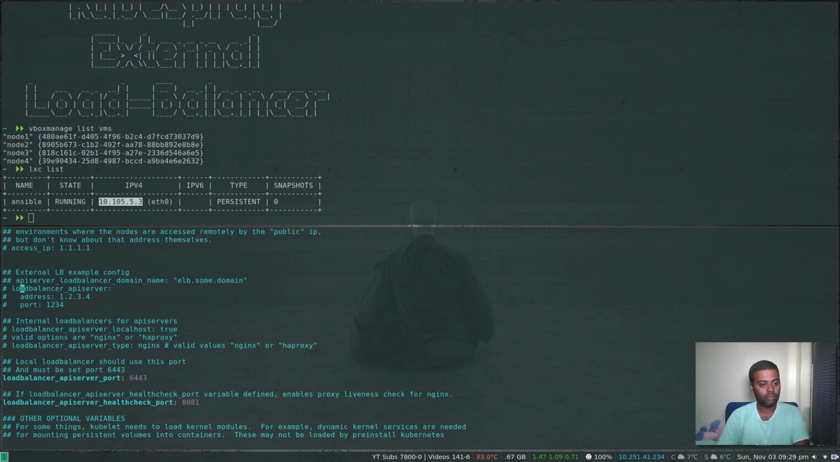So I'm going to uncomment this section here, these 4 lines. Yep. So API server load balancer domain name, let's call it lb-cube.example.com. You can give any name, any domain name you want. The address of our external load balancer is this one. Copy that and paste it, and the port is 8383.